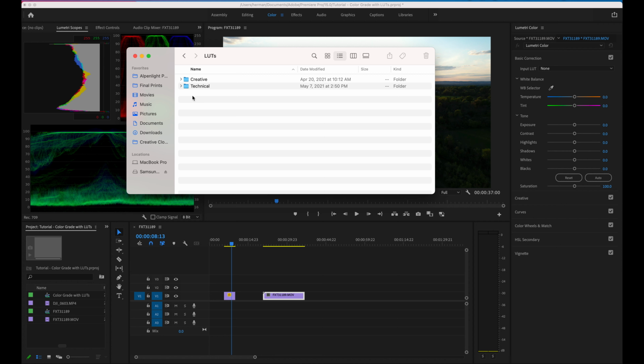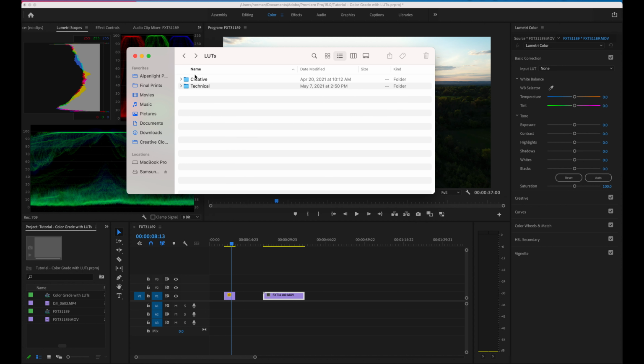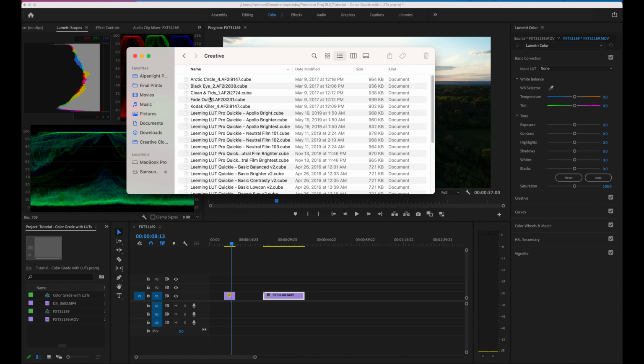So when you download LUTs, you need to find out which ones you're downloading, if they are your creative or your technical LUTs. And the technical ones, like I said, are the lookup tables specific to your camera. And those you're gonna drop right here in the technical folder. And the creative, you're gonna drop into the creative folder.